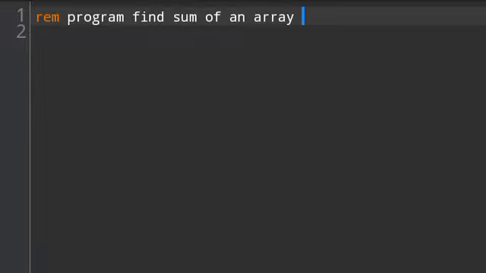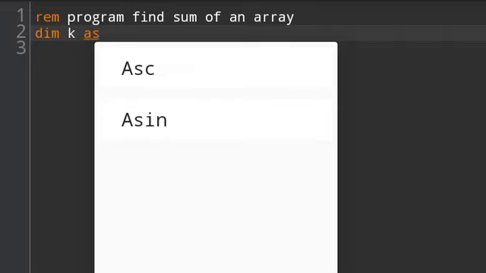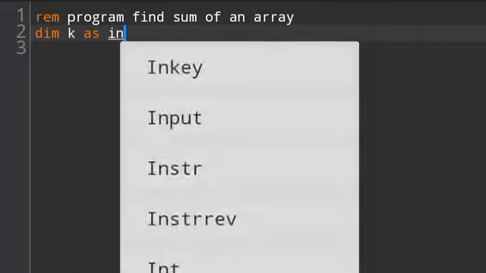To find the sum of an array, we first of all declare the variables to be used in the program. I'm using k as part of my counter in the program, so that's the reason why I'm declaring it as integer.